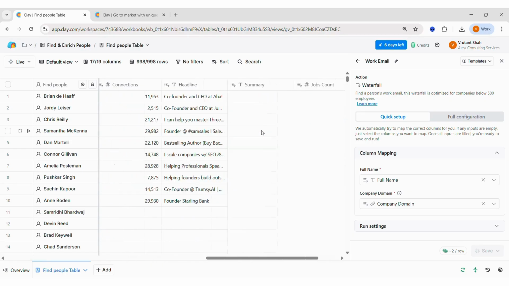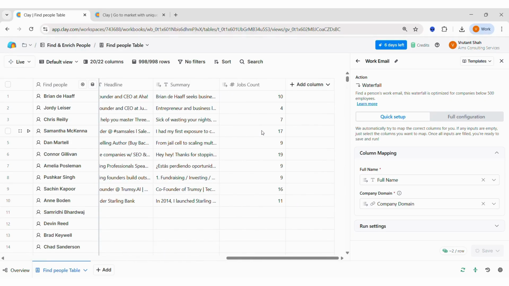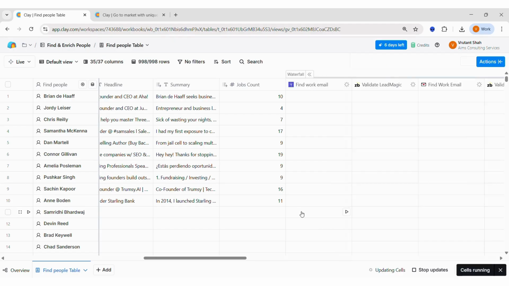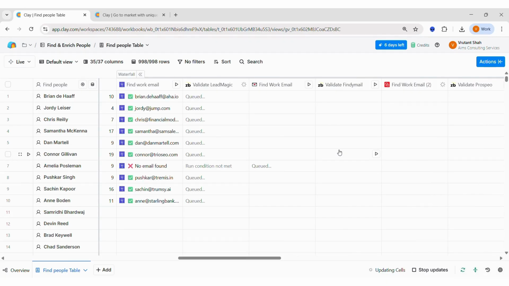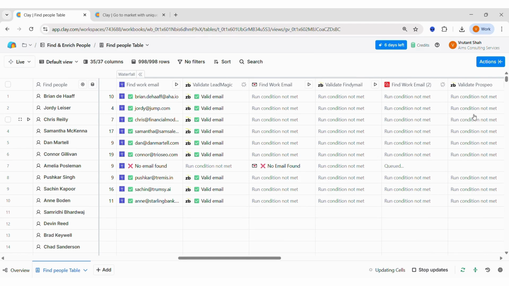So it'll take a couple of seconds to load and then it will start finding the email IDs. Yeah, so here what's happening is basically it has searched for the email IDs across multiple tools, validated them, and is finally then giving us that okay, these are the work email IDs that it has been able to find. What more can we do over here?